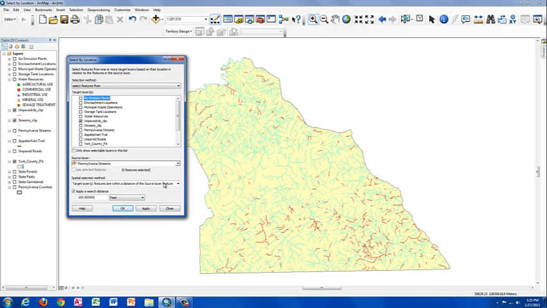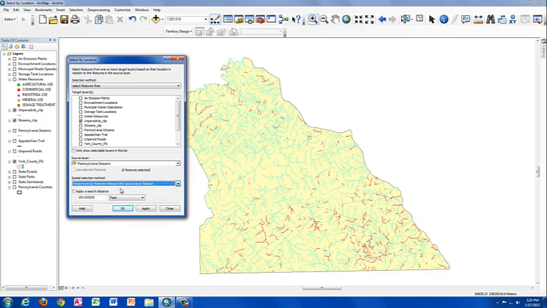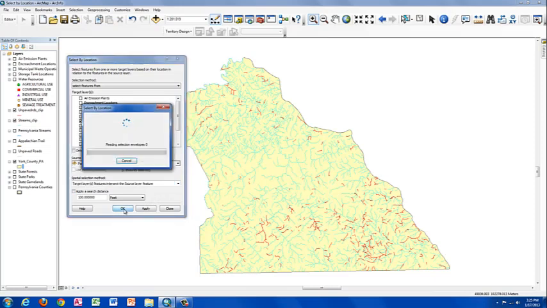And our spatial selection method is actually going to change. We want to find the features that intersect. So that is the first option there. Target layers features intersect the source layer feature. Notice when you change that, the apply a search distance box becomes unchecked. That's really only used for within a distance. So I'm going to click OK and see what we get.